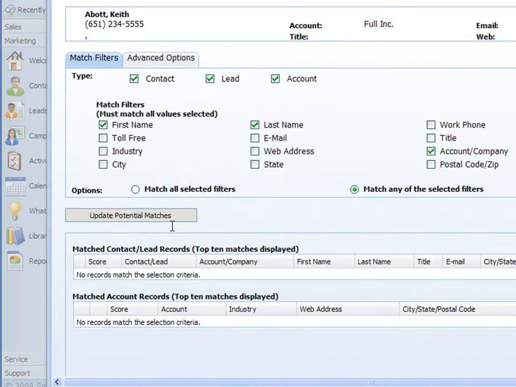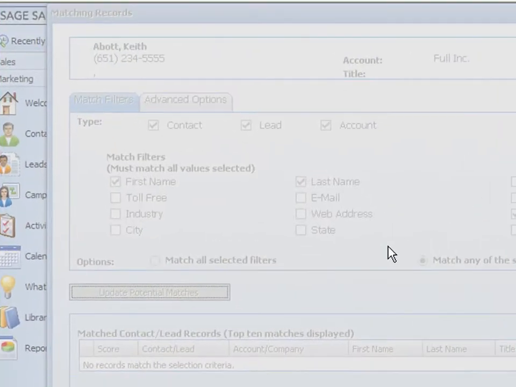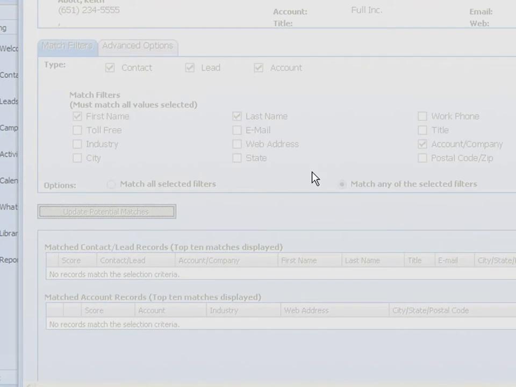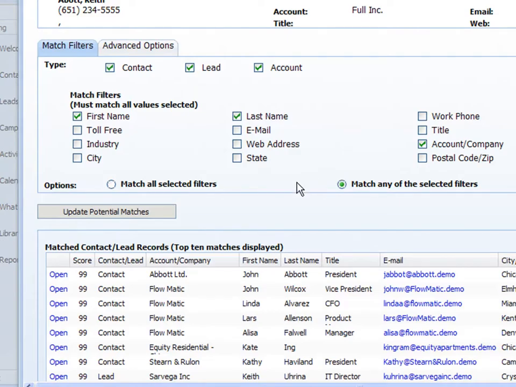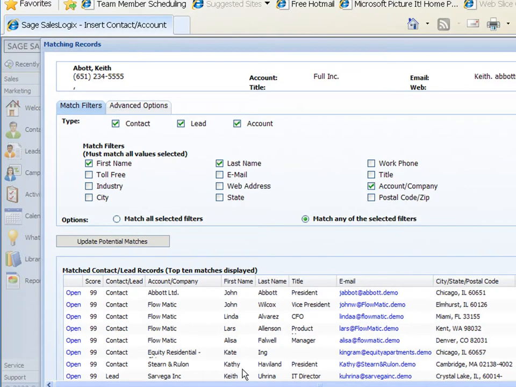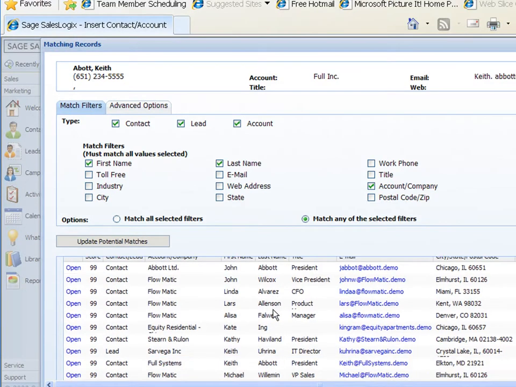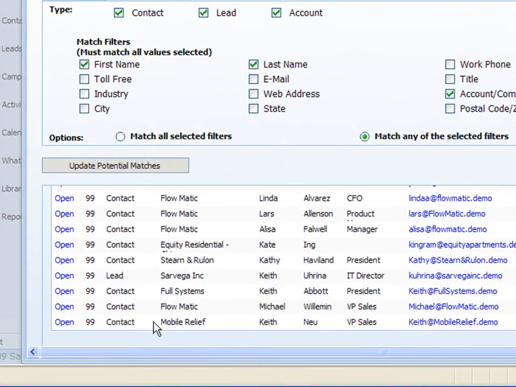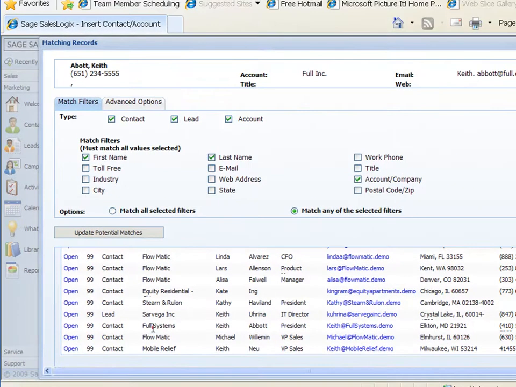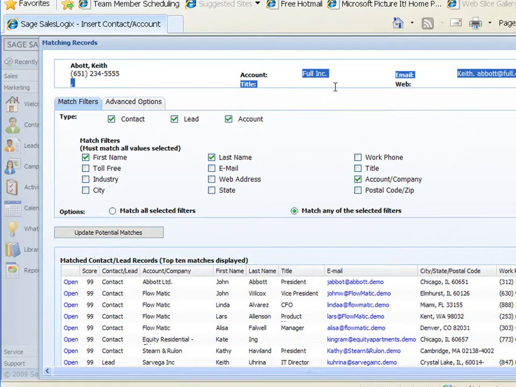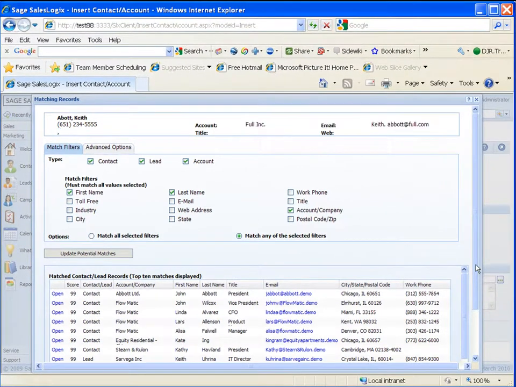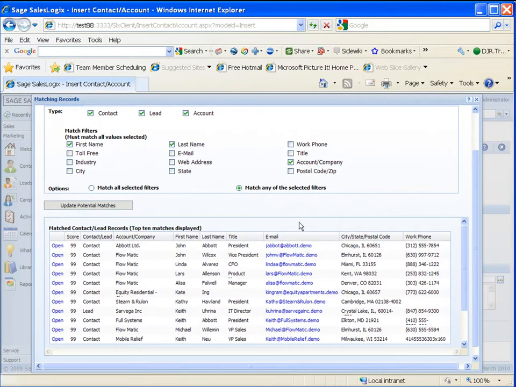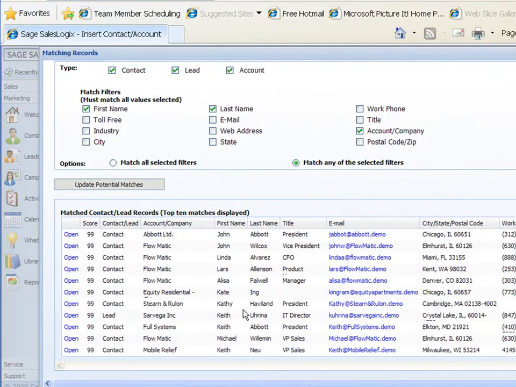Now I'm going to go back to my match filters, and I'm just going to click on Update Potential Matches. As the system looks for matches here, we'll see that it came up with quite a few different matches. But if I look down here, I can actually find Keith Abbott as one of my matches here. Keith Abbott with 2 B's. Also, the company name is Full Systems versus what I actually put in up in the top here. You see I put in Full Inc. So it did find that as a potential match, even though I didn't have the company name right and I did not have the contact name right either.